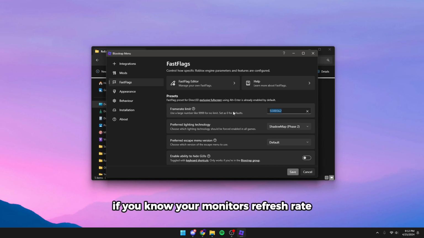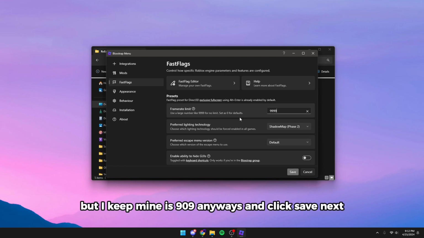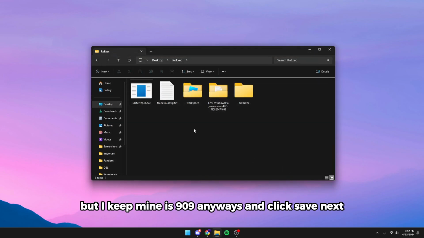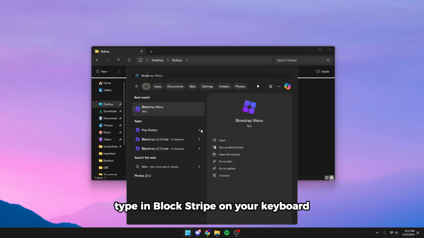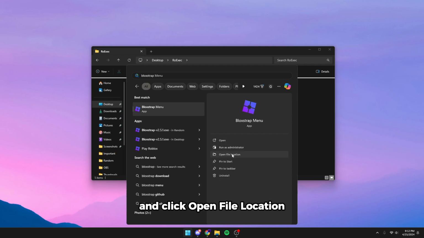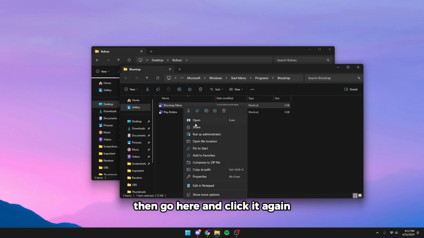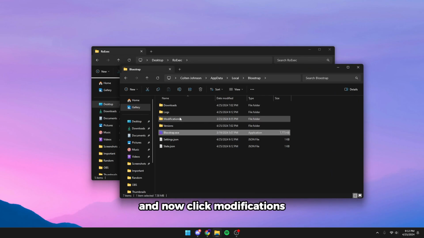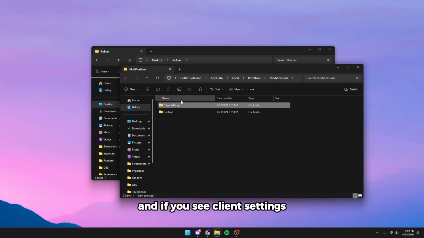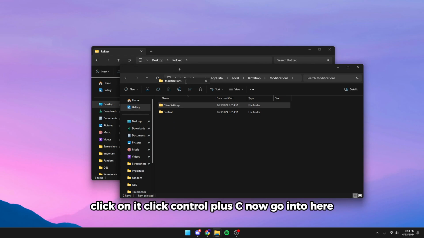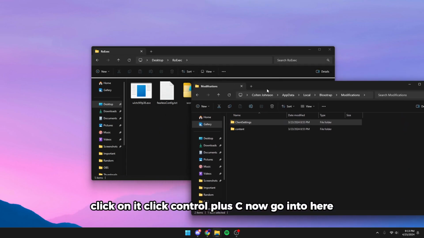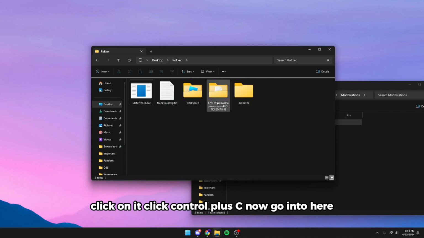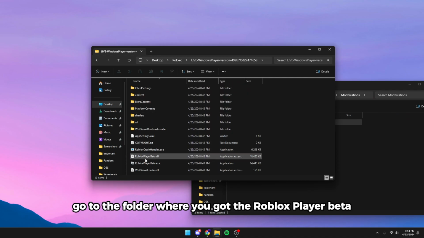If you know your monitor's refresh rate, simply type it in, like mine is 240, but I keep mine at 999 anyways, and click save. Next, type in Bloxstrap on your keyboard, and click open file location if it says Bloxstrap menu. Then go here and click it again, and now click modifications, and if you see client settings, click on it, press Control+C.